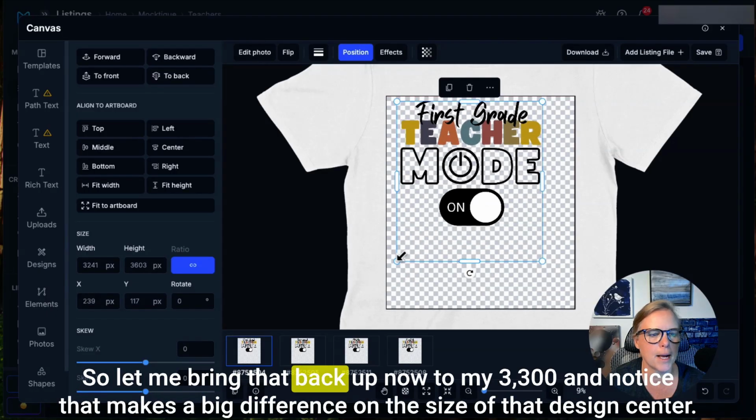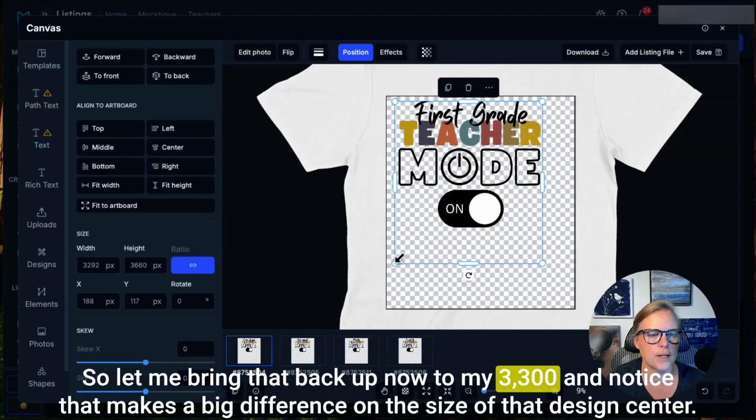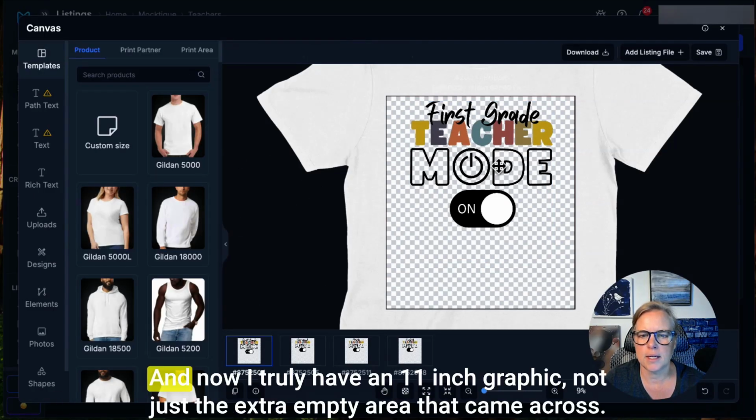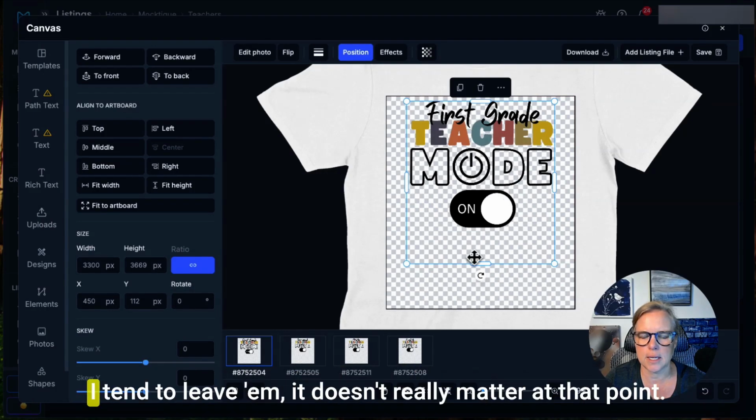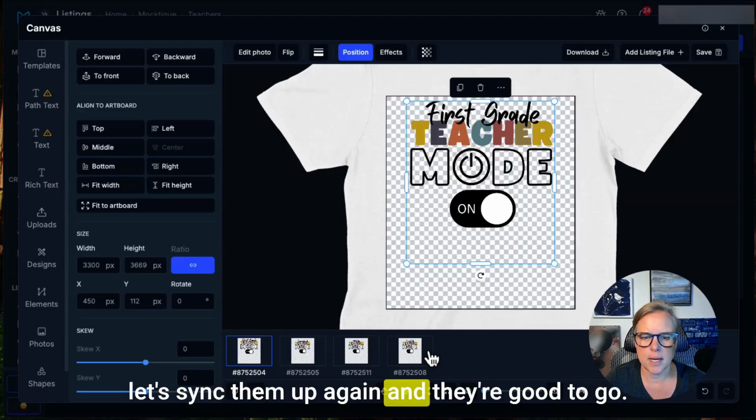So let me bring that back up now to my 3,300, and notice that makes a big difference on the size of that design. Center it, take it toward the top again, and now I truly have an 11-inch graphic, not just the extra empty area that came across again with the original design. You can pull those back out again if you want to. I tend to leave them. It doesn't really matter at that point. Let's sync them up again, and they're good to go.